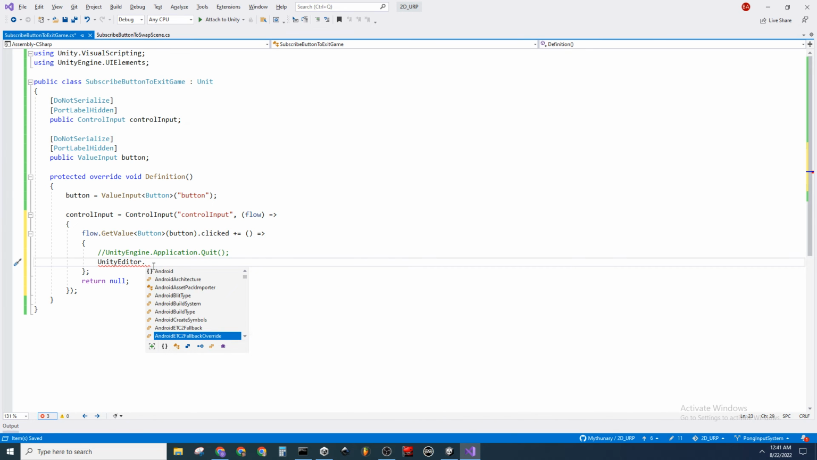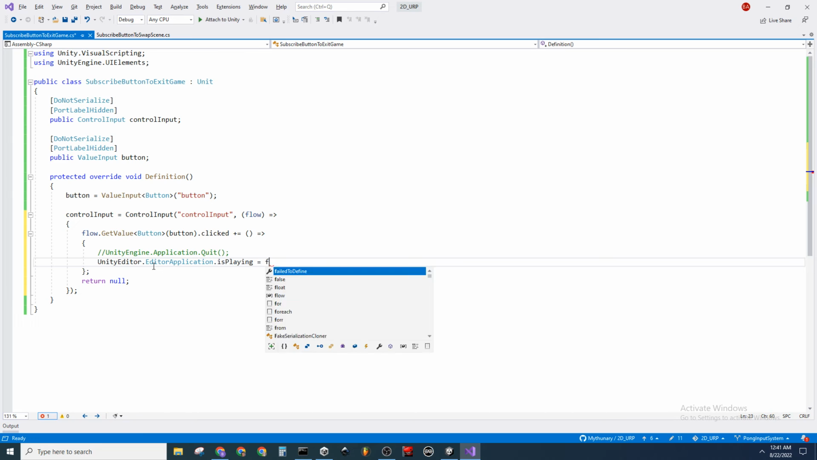I'm actually kind of forgetting how to do this part here. You have to go into the Unity editor, and let me take a quick look for which option you're supposed to do. I know you say Unity editor, and then you go into something that allows you to grab a Boolean property that's called isPlaying, and you can simply set isPlaying to false. Let's see, is the editor application is playing? Okay, good. And then you say false.